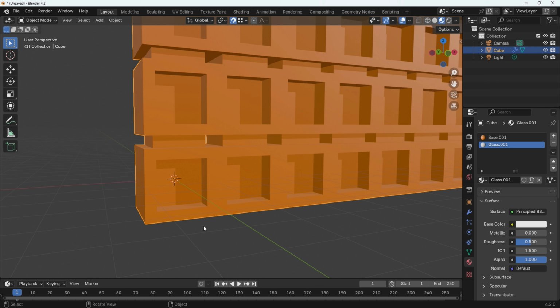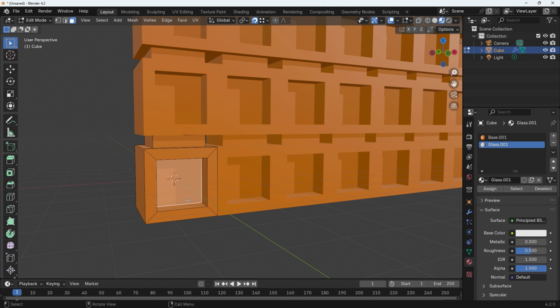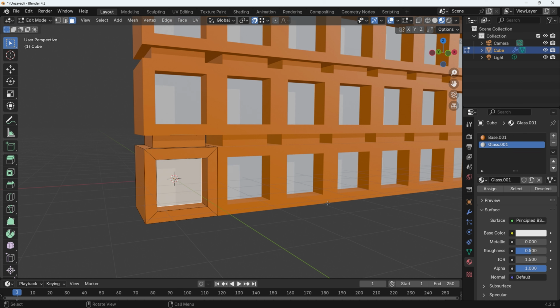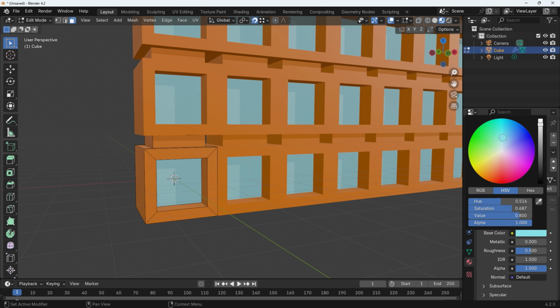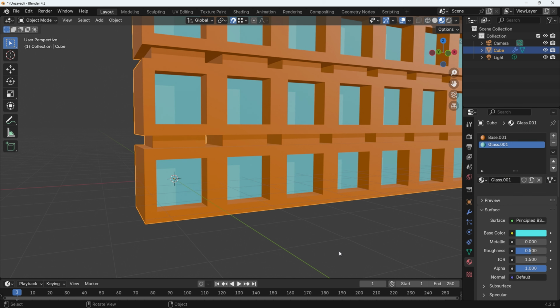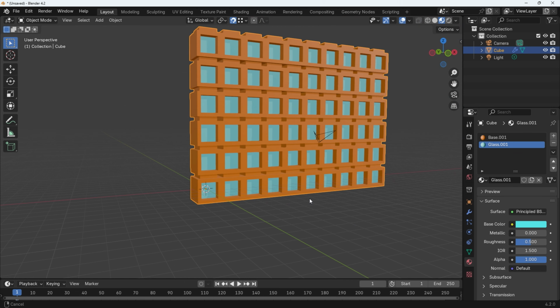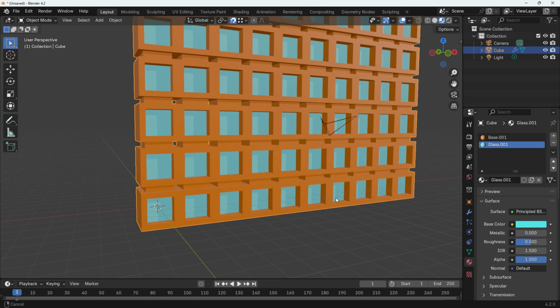Press the Tab key to enter into edit mode. Press the 3 key for face select. Click away from the object to make sure you have no other faces selected. Now click on the face you wish to color, or Control-click to select multiple faces. Once you have the face or faces selected, go to the Material Properties menu, select the second material and then click the Assign button to assign the material to the selected faces.